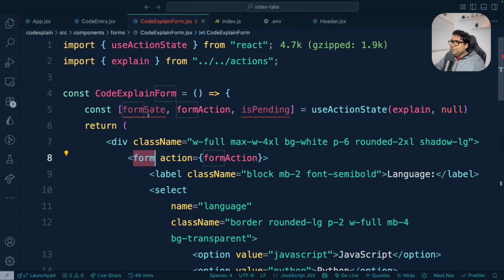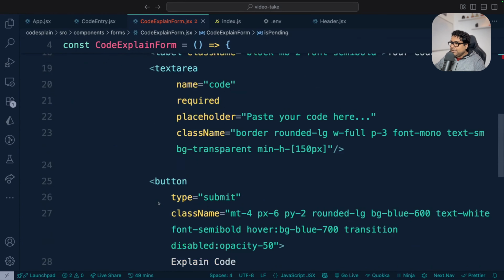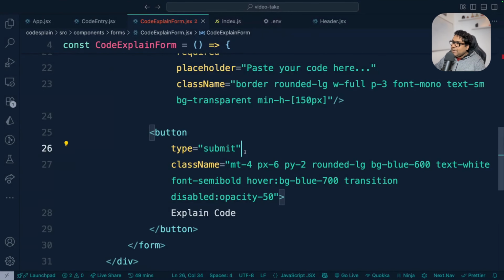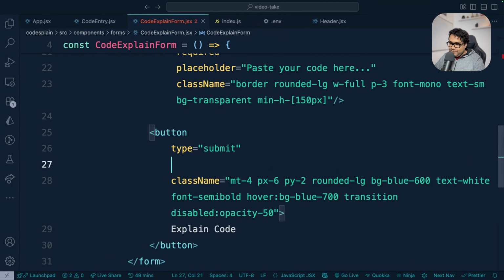First thing we are already using. Now we'll start using form state and is pending. Let's use is pending first. For that, we'll go to the button. That's the right use case. Along with type submit, we can have something called disabled. We can keep the button disabled so that someone doesn't click on it again and again when the call is in progress. So if it is pending, we can make it disabled.